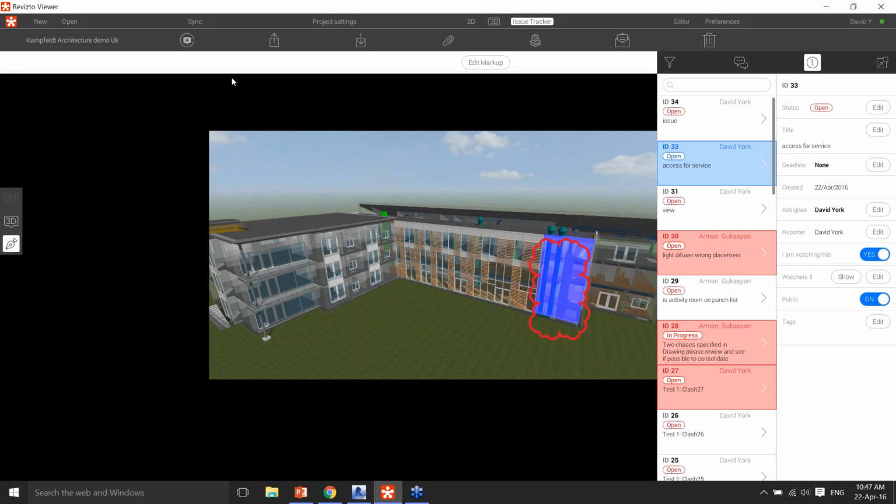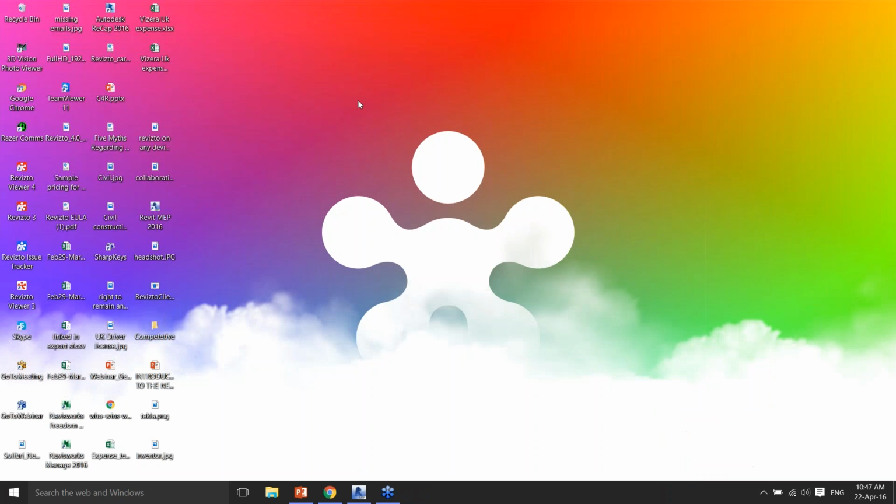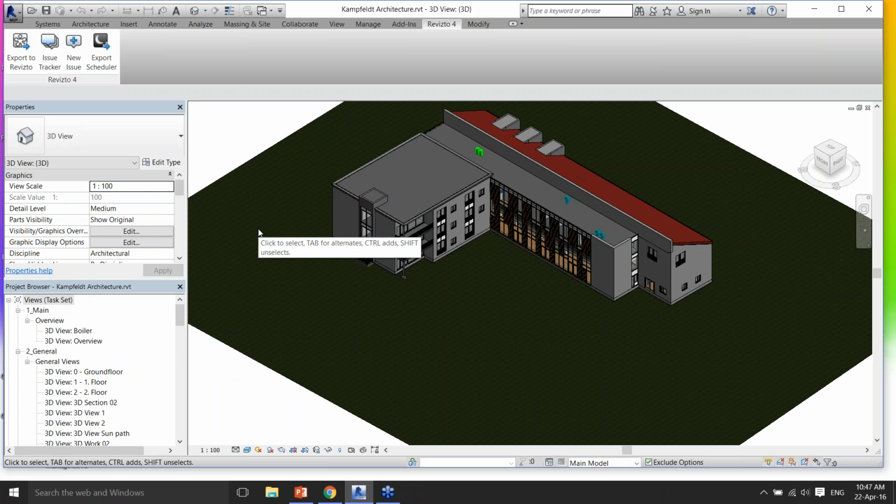Now, I mentioned that we're fully integrated into Revit. I want to show you that real quickly. So this is my Revizto viewer. I'm going to go ahead and close out of that. So I don't have Revizto open. I'm going to bring my Revit model back up. You can see I'm back in my Revit environment.